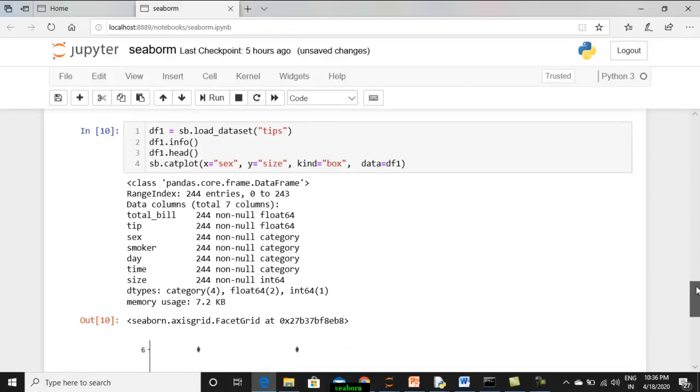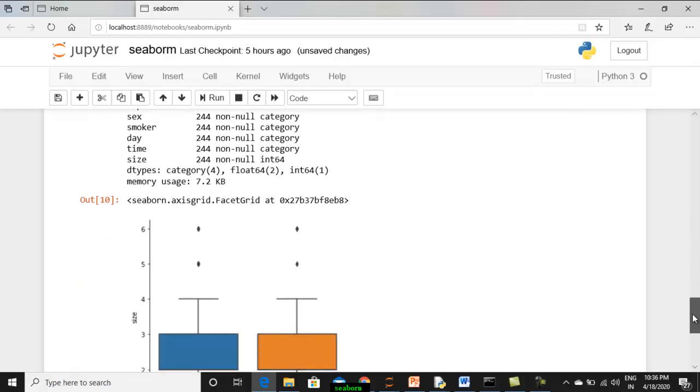You can see it is a data set showing how much tip is given to the servers in a hotel. So it has the total bill, tip, the sex of the person, whether he is a smoker, day or night, time, size. So that's what is given.